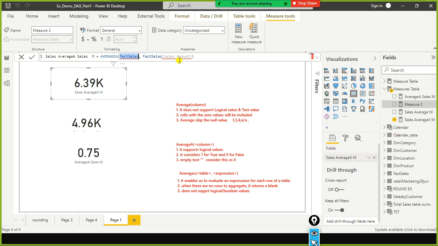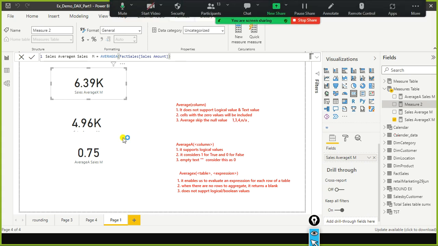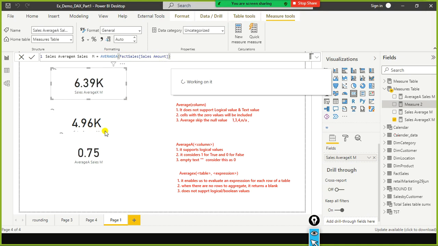In the case of average x, or any function that ends with x, the first argument is supposed to be a table name. Since average a is not an iterating function, it doesn't end with x, so it requires only the column name. Now we are going to compare the average a of the sales amount column with the average of the sales amount column. Here we have used the average function, and I am going to use average a on the sales amount. Already we have used the average a function, but there we used it for Boolean values.